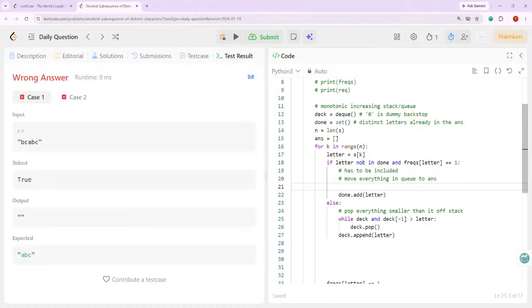So I think it should be while... I wonder if I should just do an extend, really. The answer extends, but extends with the queue, with the stack, and then reset the stack. Yeah, I guess I should just use extend. It means literally just copying everything inside this array into the answer.